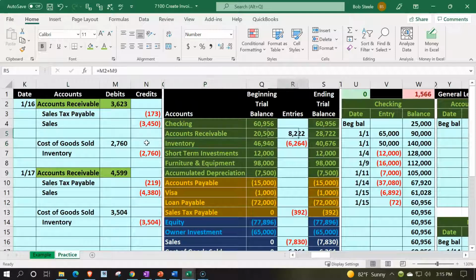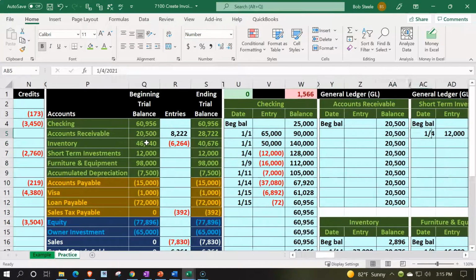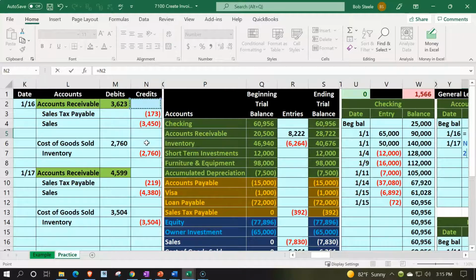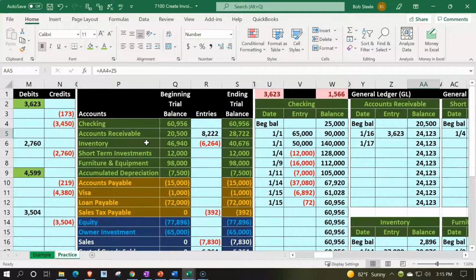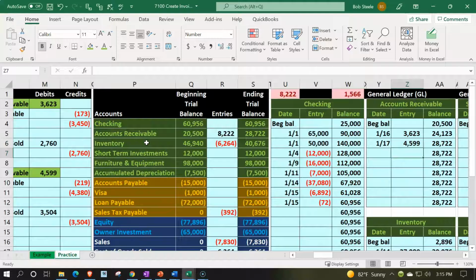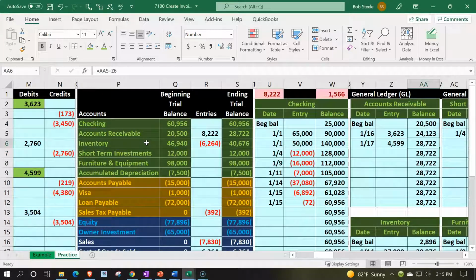And so we're going to post that to the GL over here, which is on 116 and 117. We'll just record both of them, equals, pulling over then the 3623, bringing it up to the 24,123, and then also recording 2 things at the same time. It's like juggling 2 balls in the air with one hand, which is kind of impressive. So then we got the 28,722.